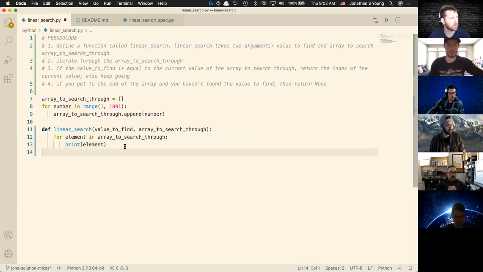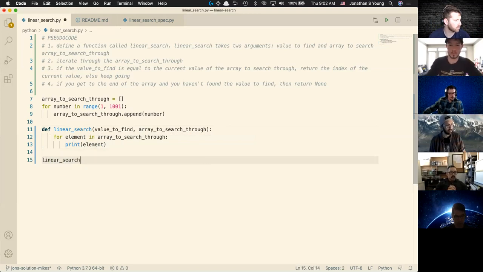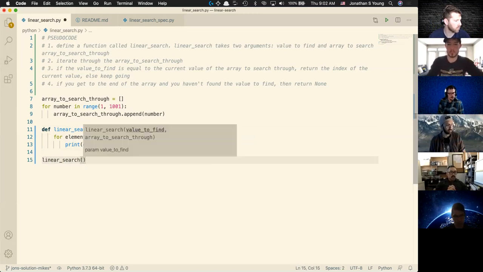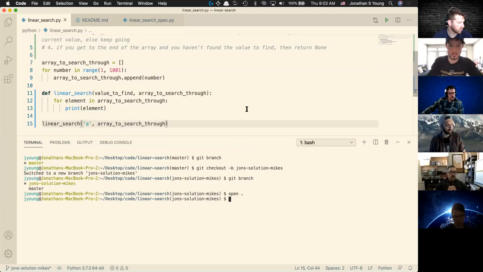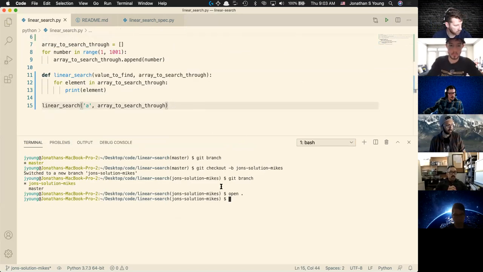All right, so let's say I'm going to run linear search of, doesn't even matter, A and array to search through. Scroll down a little bit. James, tell me about how do I run linear search like this file over here? You can type python, python3, and then space the name of the file. Name of the file. All right.